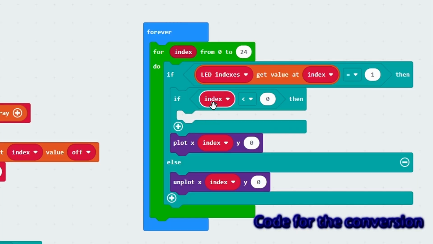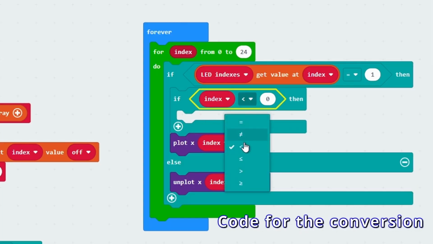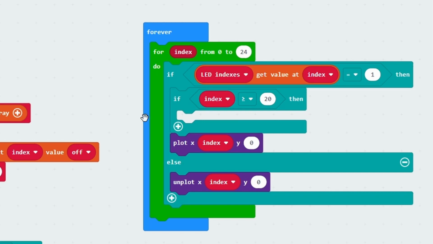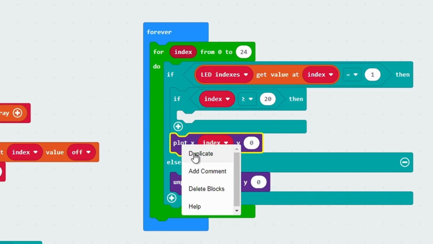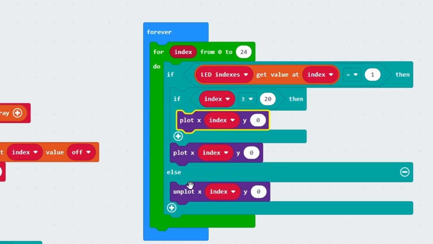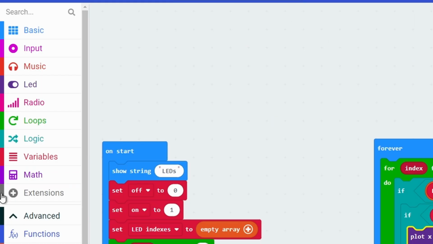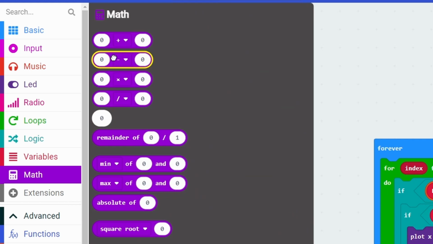First, we will check if the index is greater than or equal to 20. And then if it is, we want to plot that point, but not that point, because that index, if it's greater than 20, could be 21. We need to change that into a number between 0 and 4. We need to do some maths, get the maths block out.